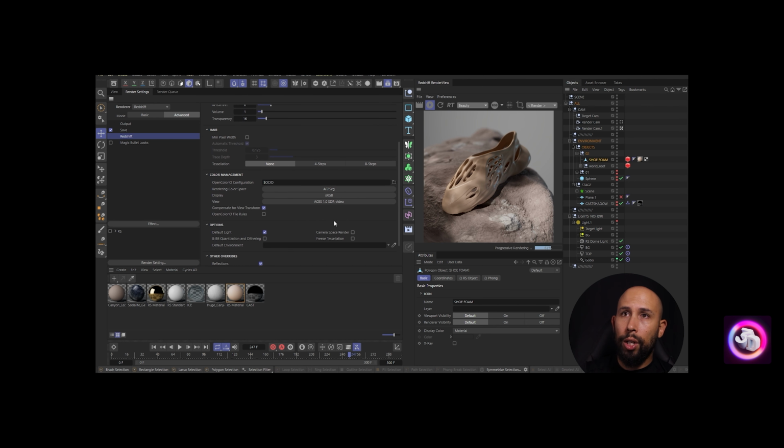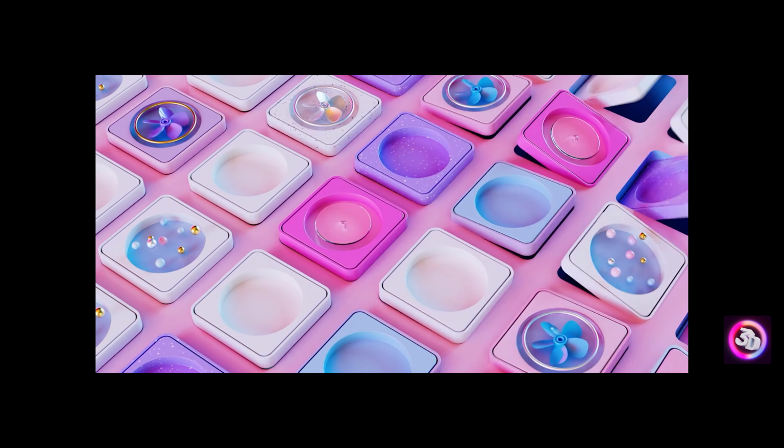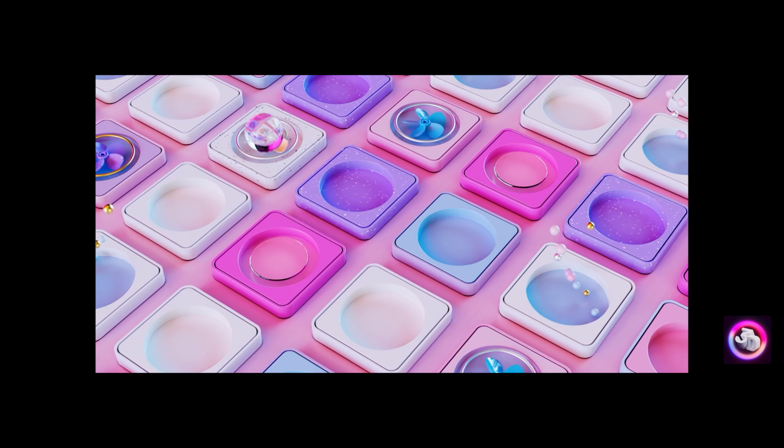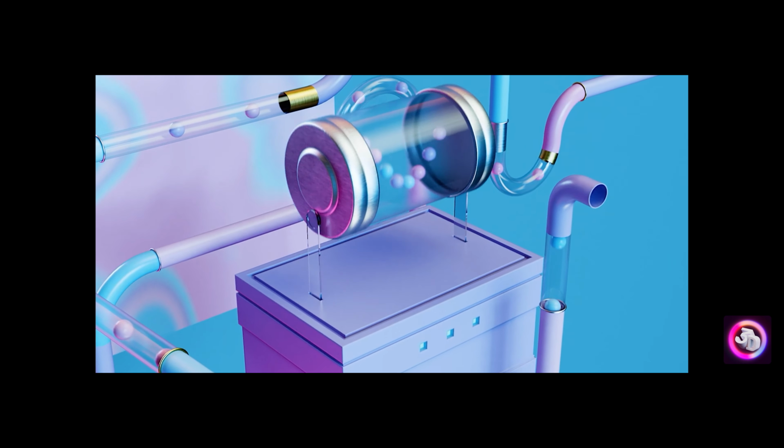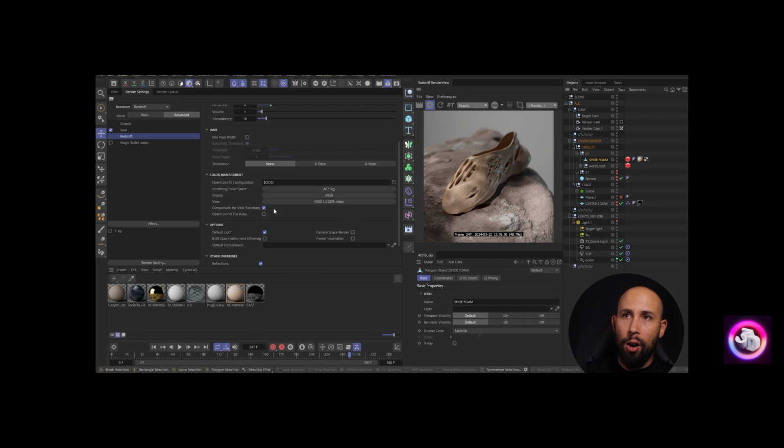This is pretty important. You have the ACES here. So ACES is a color standard in the industry right now. It's really amazing. It has more information in the lows and in the highs, so when you color correct, it will be super good. And you just need to leave this on. I mean, this is on by default this way.